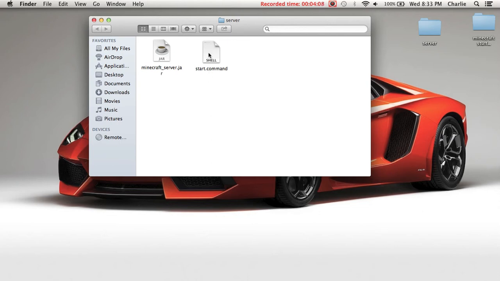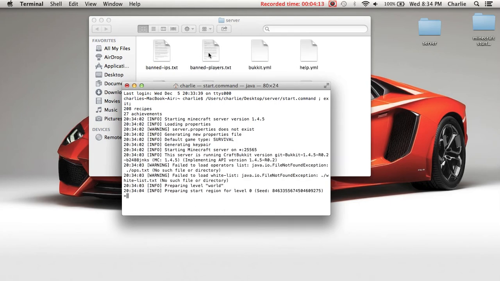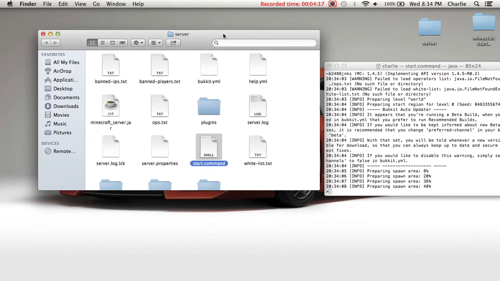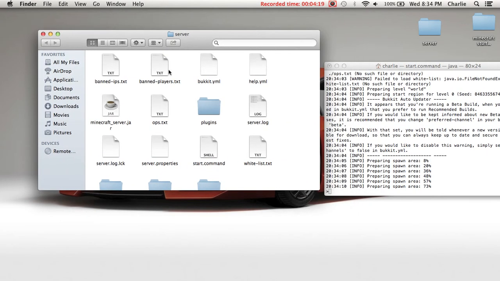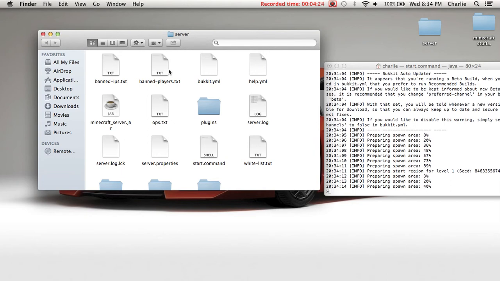Terminal just makes it so it's enabled to run. But before you did that, you still had all the files and everything. And it's going to generate the world and everything, and we're going to put that off to the side and let it do its thing. I'll explain these files to you. Banned players, banned text, banned players text, and banned IPs text.